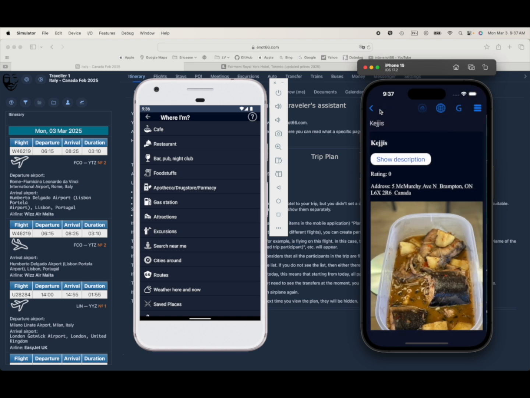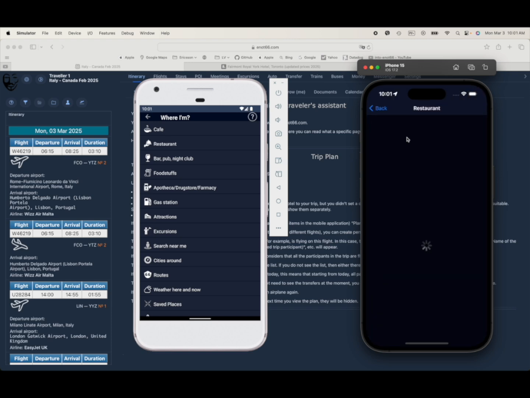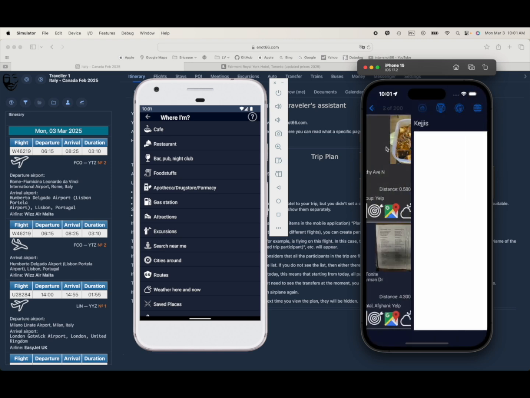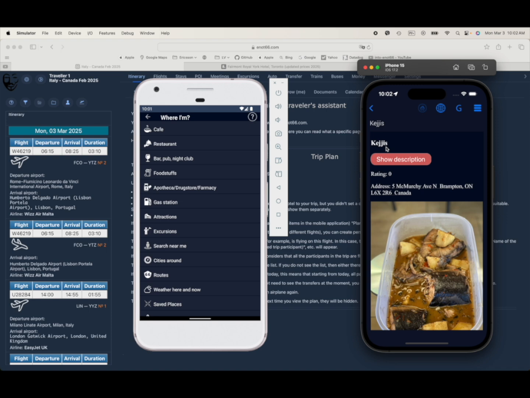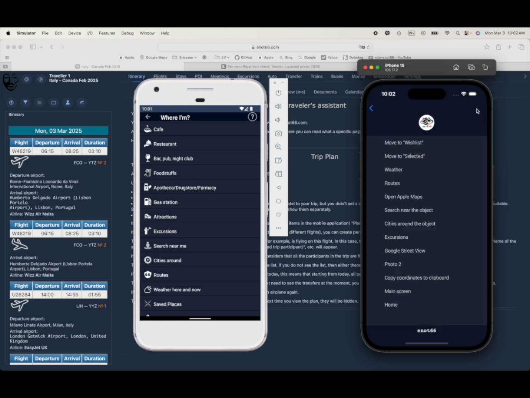Let's look at the standard menu of a travel object. This menu is present in the description of any travel object. You can see the weather around this object. You can see routes in relation to this object. When we checked the routes from the previous menu, these were the distances around us. And from here, this is around the object. You can open this object on Apple or Google Maps.